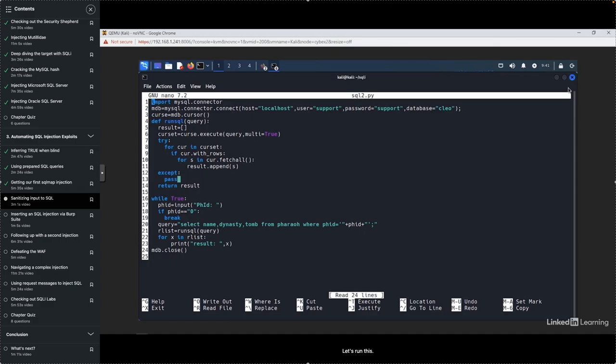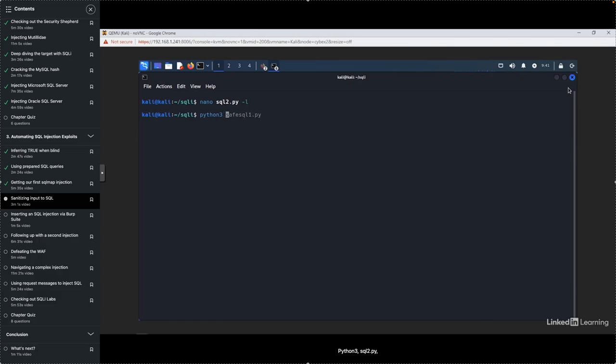Let's run this. Python 3, SQL2.py. We'll enter 175, and we get our result of Cleopatra II again. Now let's do a more extensive injection. We'll terminate the query and we'll use the MySQL database. We'll select user and password from the user table, and then we'll revert back to our Clio database.